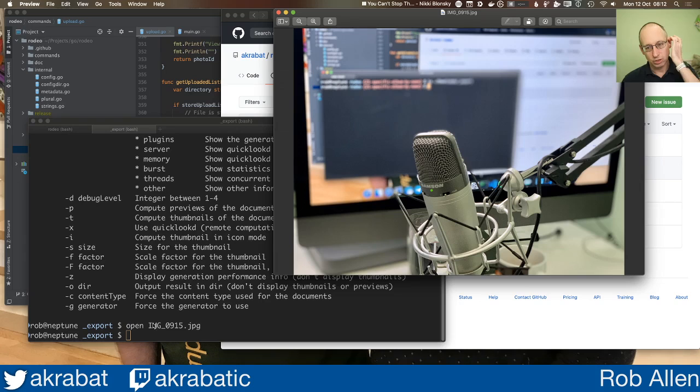So there's our image, microphone, and there's the desktop behind it. So that's what we were looking at. And you can see my cup of tea down behind the microphone that I'm drinking. Very tasty. I think I've mentioned that. I do like my tea this morning.